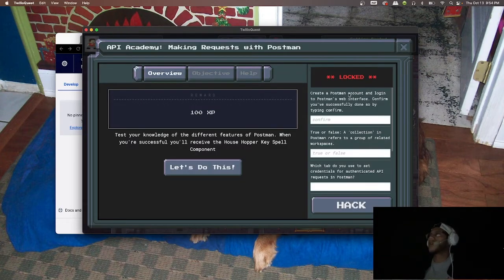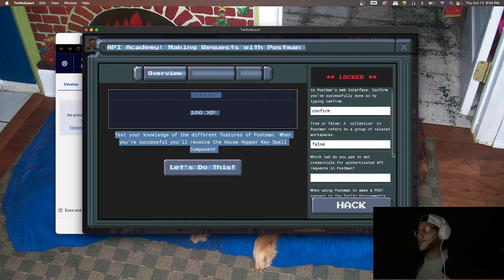All right. I already have a Postman account. So you should go on to postman.com and make an account. I'm just going to type in confirm because I already have one. Okay, I believe this is false. False. Okay, let's go down.